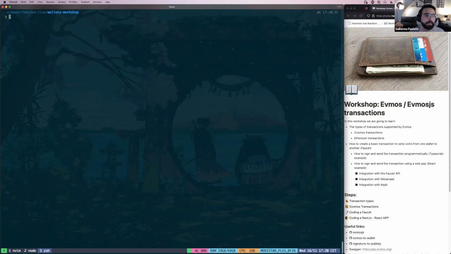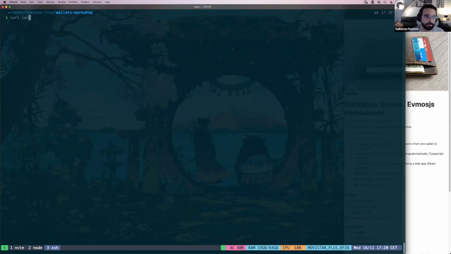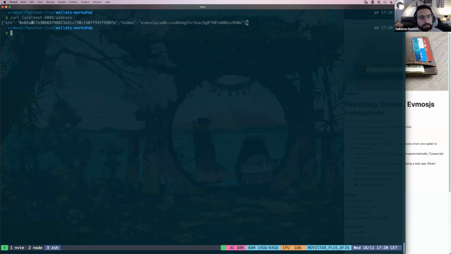So to test it, we can make a call request, to make it bigger, to the localhost 8080 address, and we have the ETH wallet, so the wallet in Ethereum format, and then we have the wallet in Evmos format. So sending to any of these wallets will result in the transaction arriving at the same address. It's just a different way to encode it.